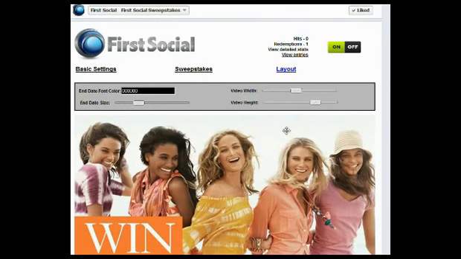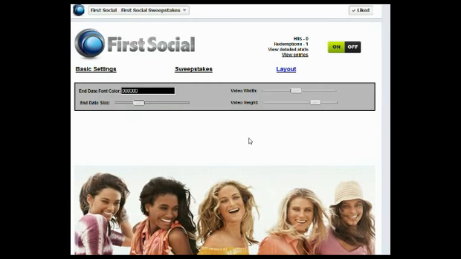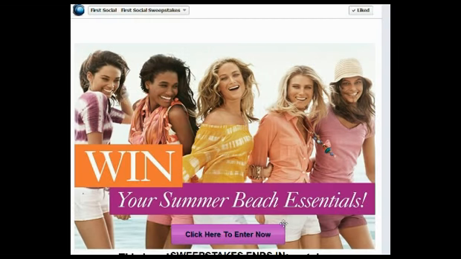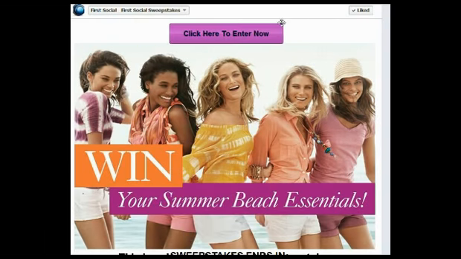The cool thing about the layout area is you're not stuck with this static layout. You can position everything the way you want. It's very easy. It's just drag and drop. So for example, if you wanted your button up top, we'll just move the graphic down, grab the button, and move it on top.